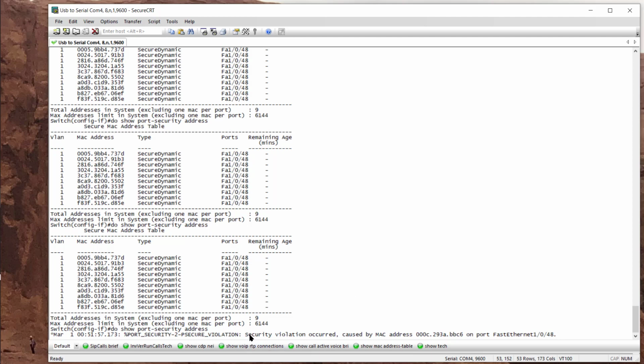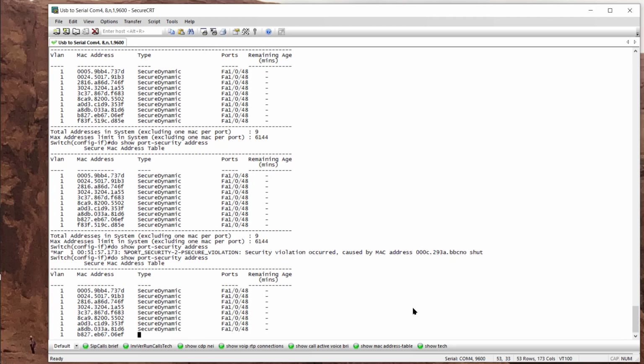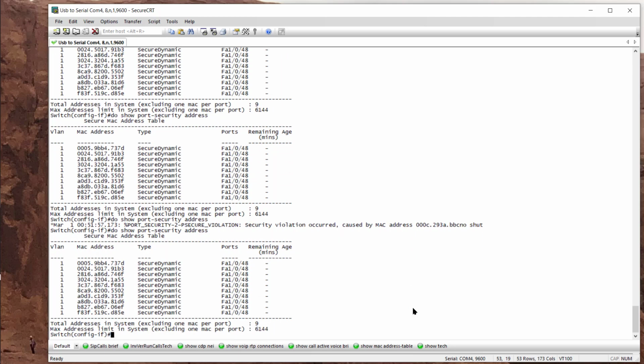So we're in restrict mode. So we got a security violation. It was caused because of this MAC address on this port. And if we look over here, we are already set up for... so when it hit that 10th one, we got a security violation.